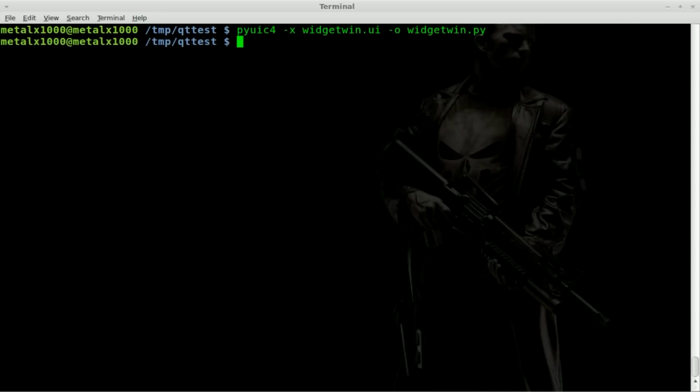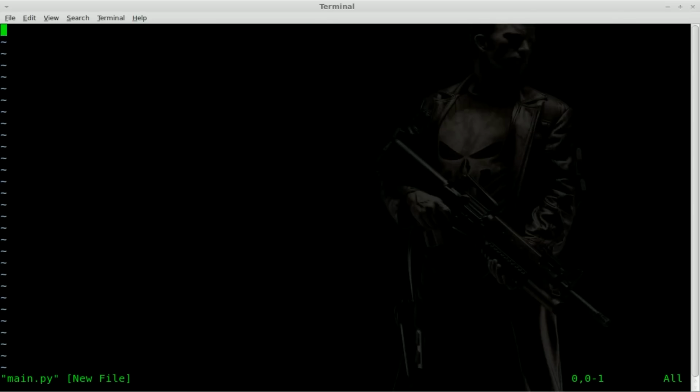Now we're going to create another script. Both of these scripts are going to be called by our main script. So what we're going to do is, I'm going to use Vim as my text editor. Once again, use whatever text editor you prefer. I'll just call this main.py.